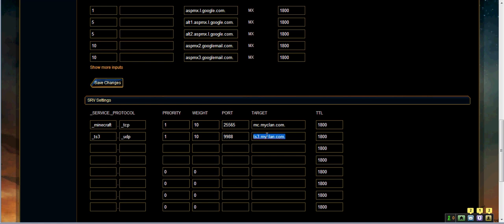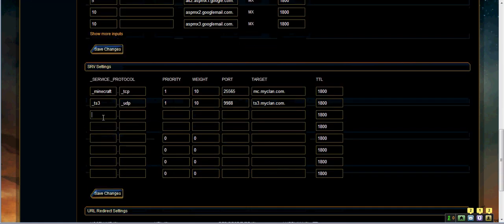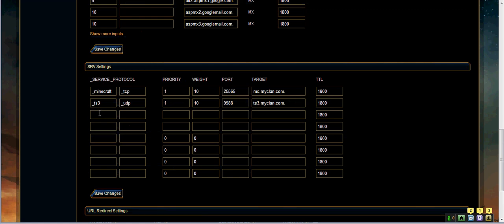Again, change the myclan to whatever your clan's domain name is. This is also important. These are just examples. Now, we created aliases. We have to make sure the aliases work as well. Those work a little bit differently, but they're basically the same. So let's go ahead and use the same protocol, or the same service, underscore TS3, and the protocol is underscore UDP.